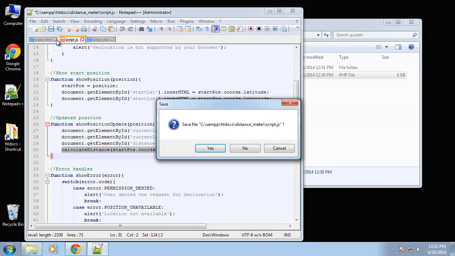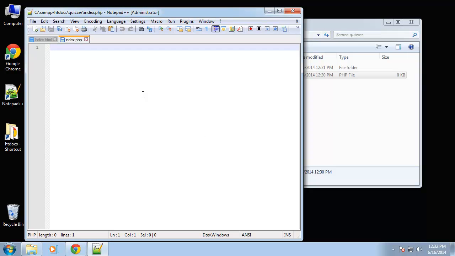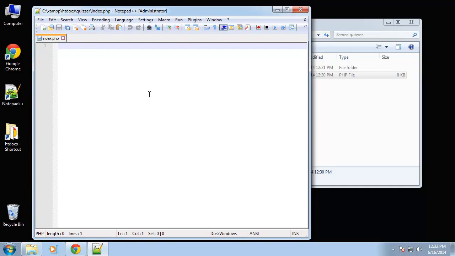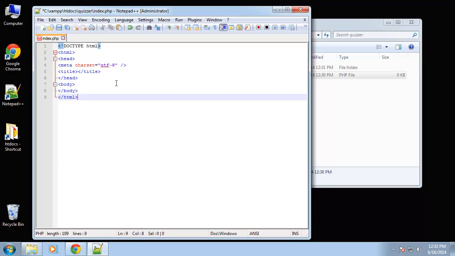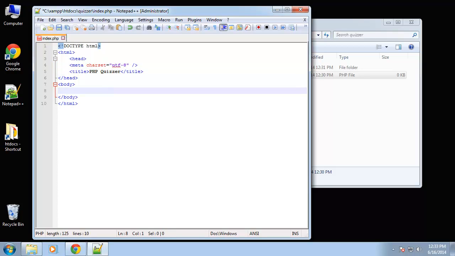I'm just going to use Notepad for this project. Let's just paste in, we're not going to use any frameworks or any complicated design. It's just going to be very simple, very plain, very clean. Let's just indent this a little here. So we'll give it a title, call it PHP Quizzer. And in the body, actually let's link our CSS file.